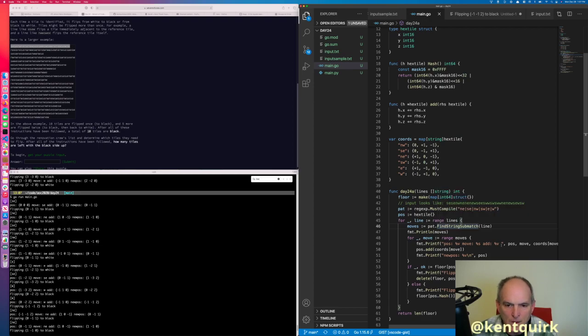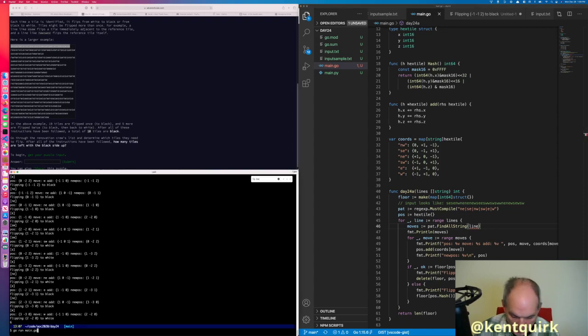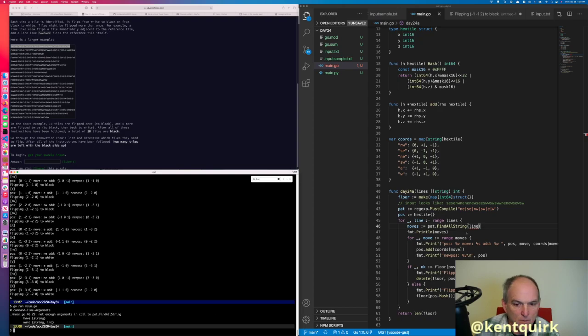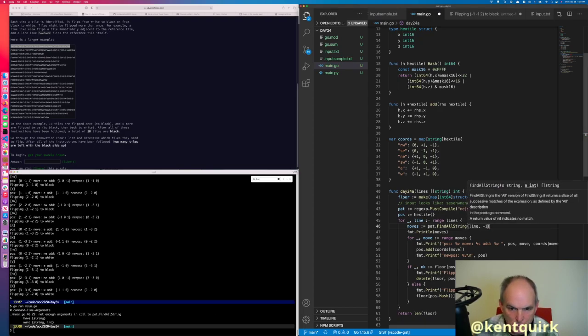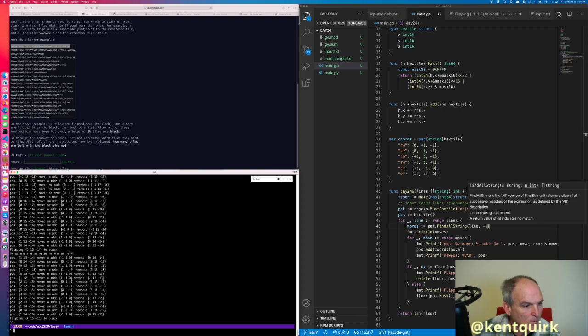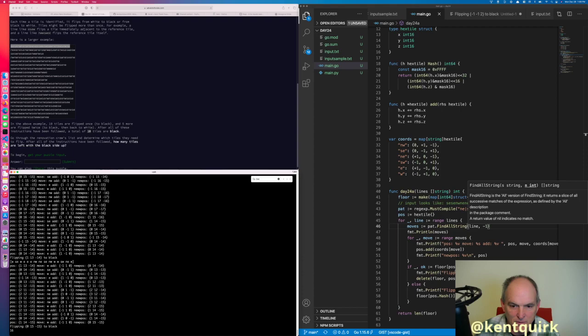Oh, it's not find string submatch, it's find all string that I want here. Well, that was silly. Okay. This is now going to print a lot of garbage, but find all of them. Now it says 16.